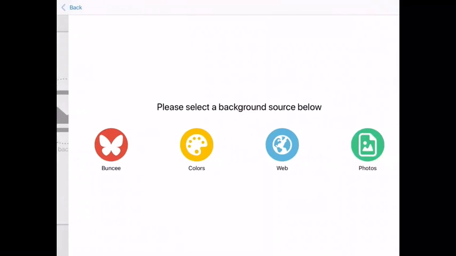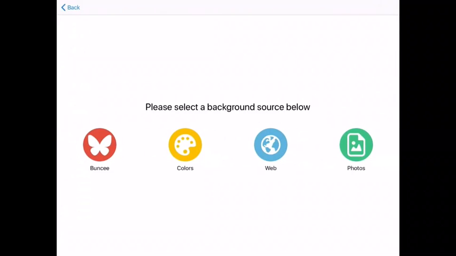So when I click Add a Background, it gives me an option to add a pre-made background from Bensi, add a color, so it'll simply be a solid background, add an image from the web, or add a photo from my camera roll.